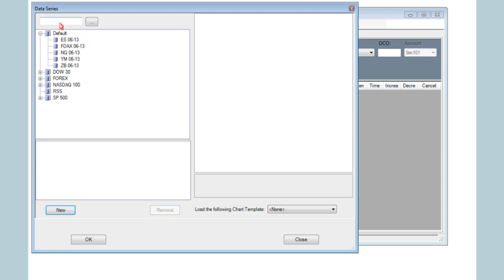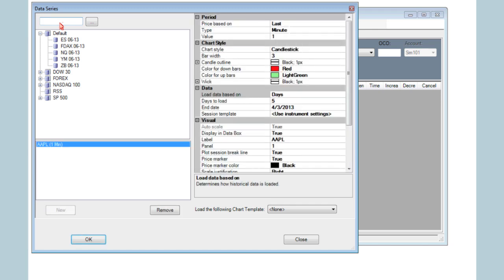Two additional ways to look up an instrument is to type the instrument into this window. So I could type AAPL and then hit Enter. That would automatically drop it down to that window, and I'd have an Apple chart ready to go. I could edit my price data information and continue on.